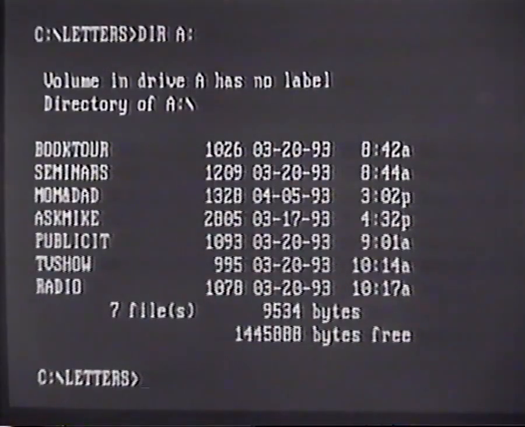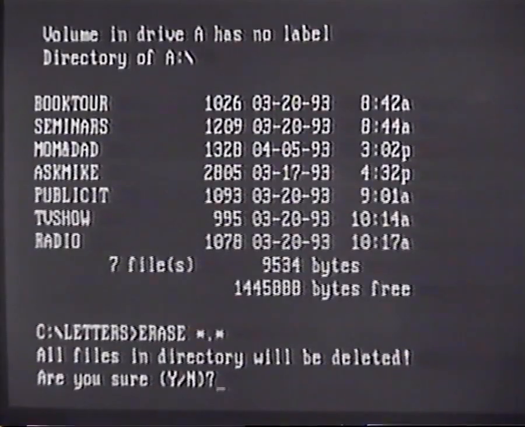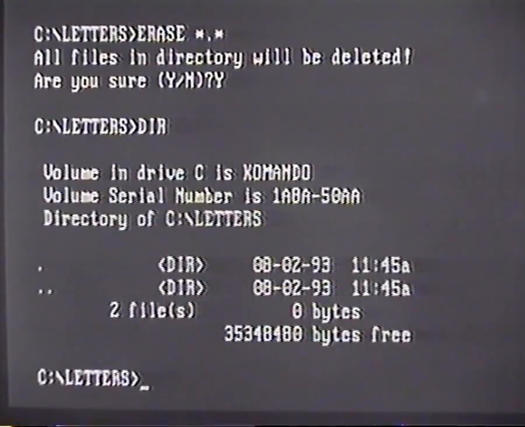Now, to erase the files in my letters directory on my computer's hard disk, I use the DOS command erase. I type in erase, a space, and then the wildcard, asterisk, period, asterisk, to erase all those files. Press enter, and now DOS gives me the message, all the files in the directory will be deleted. Are you sure you really want to do this? I'm going to press Y for yes, because I am sure. Press enter, and now the files are all gone, and I'll show you by using the DOS directory command. Type in dir, press enter, and as you can see, the files that were there once are no longer there, giving me a lot of room for some new software programs.